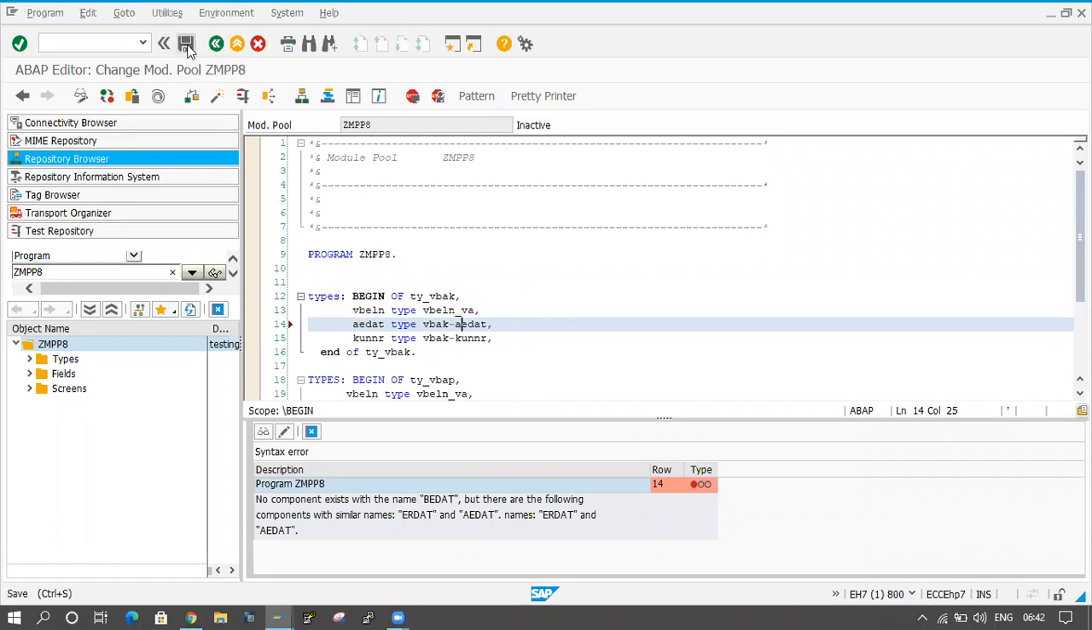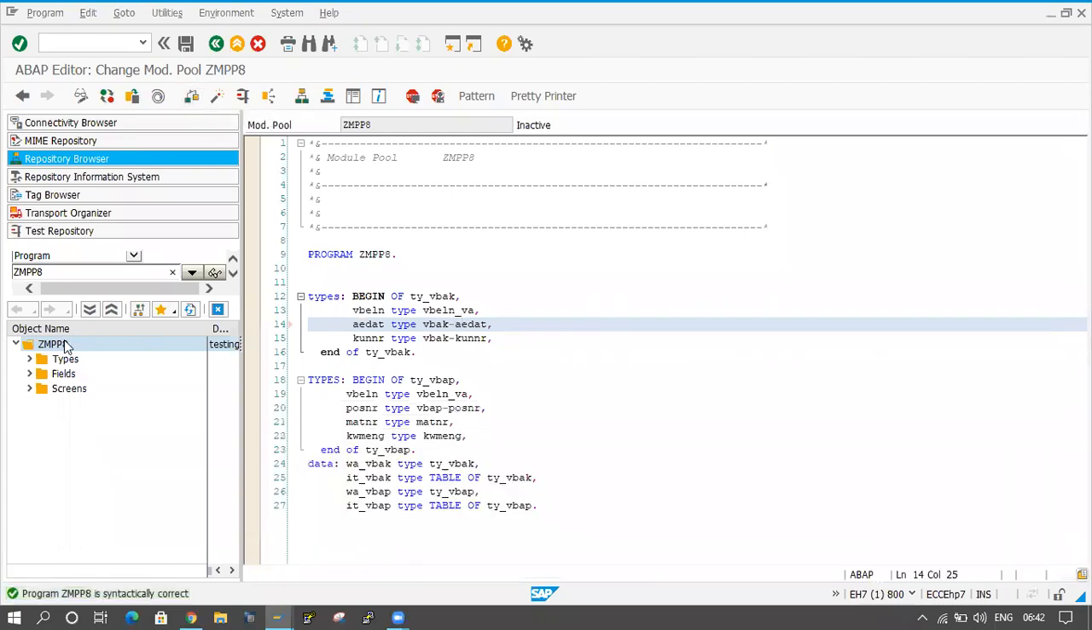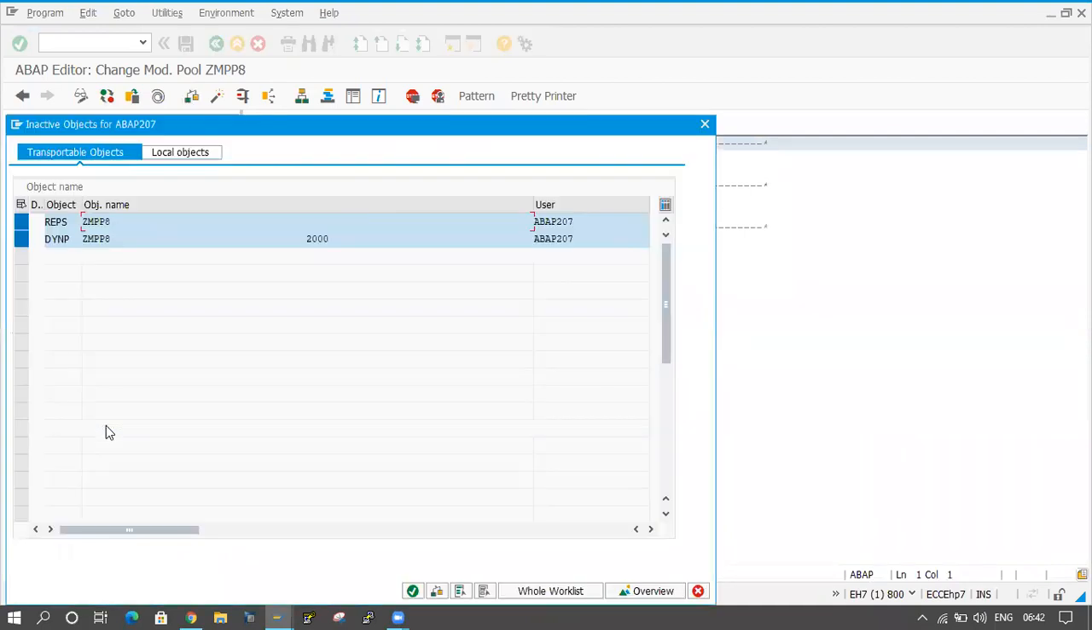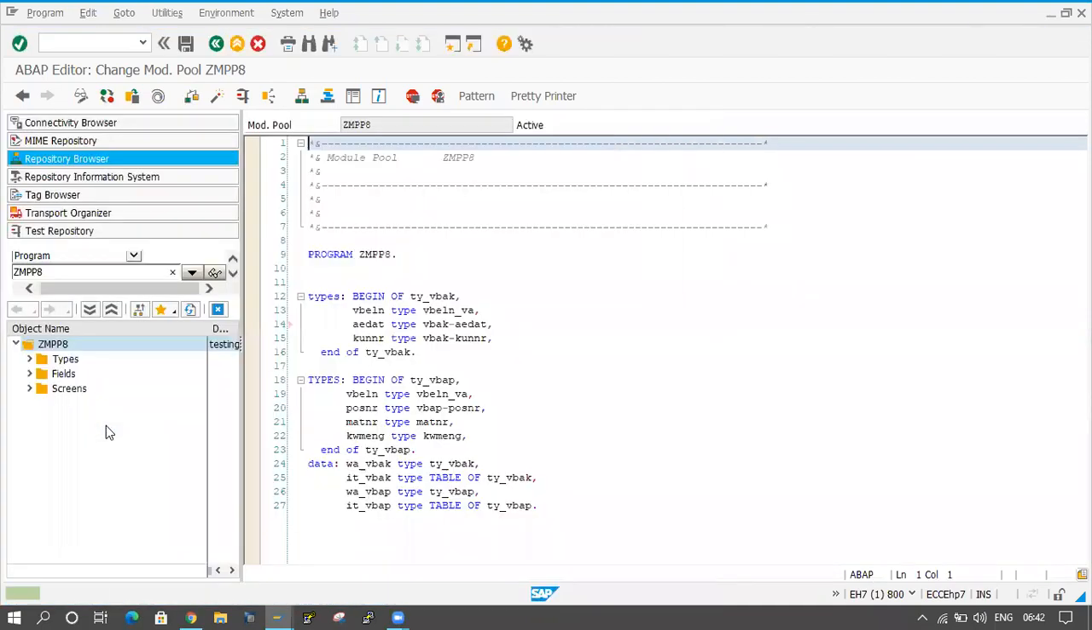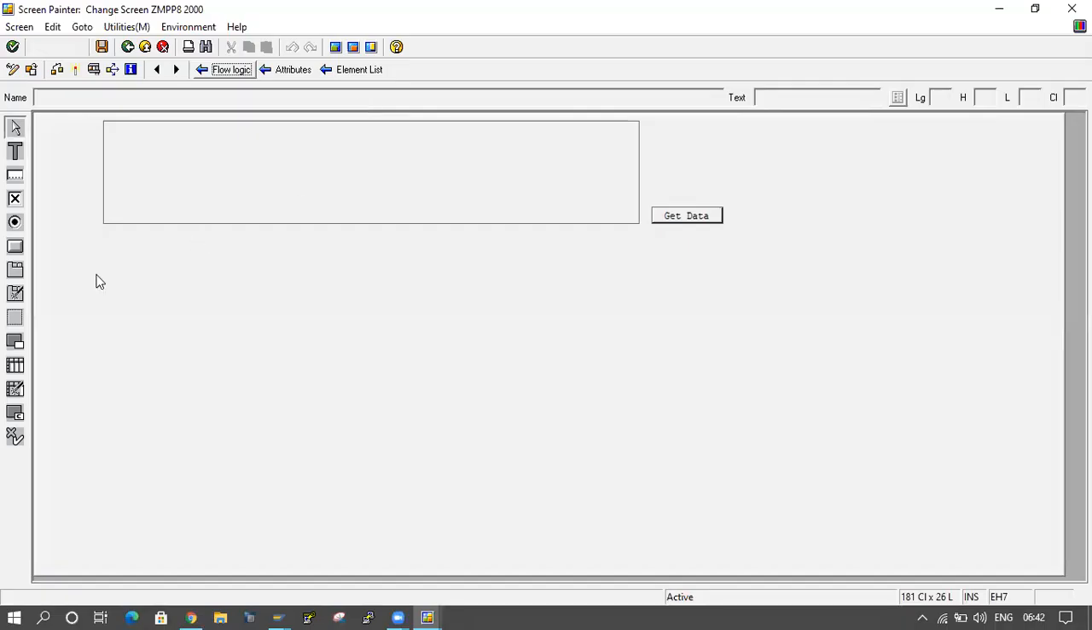Now save it, check it, no problem. Now double click on the main program and right click and activate it. Now it's activated. Now I will go to the screen here, screen 2000. Click on layout button. Now I will take the tab strip with wizard and drag and drop.